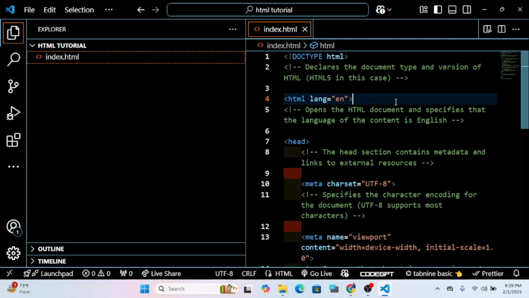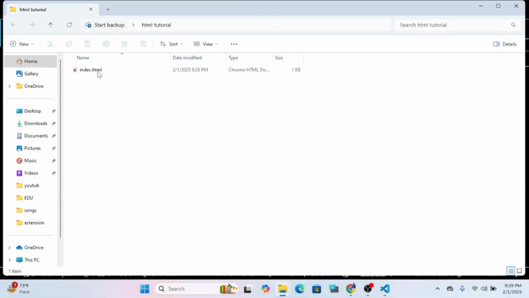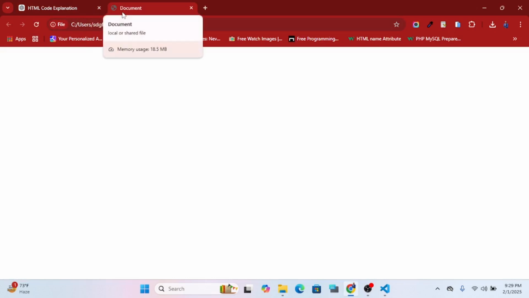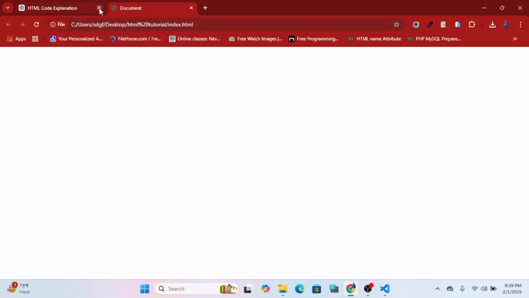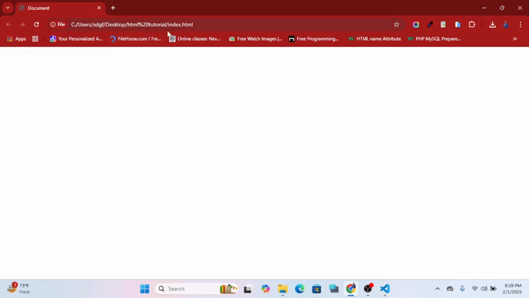But in case you don't have the Live Server, what will you do? You will simply go back to the same folder that we created and you will see the HTML. Then you can double click on it. It will open up on your browser, which is this. Now, what if we don't want this?